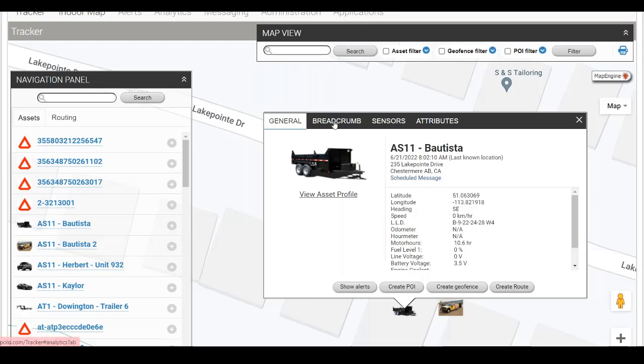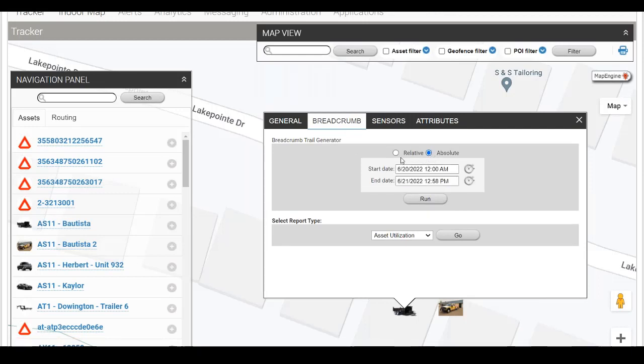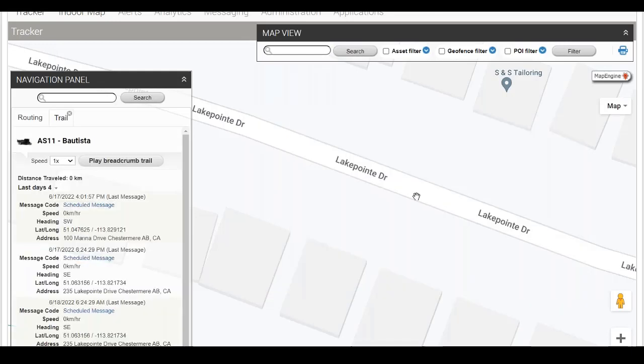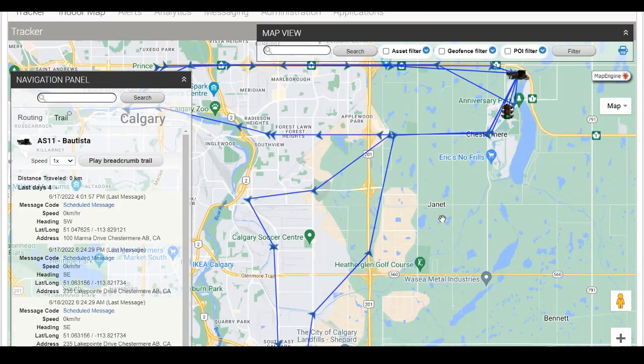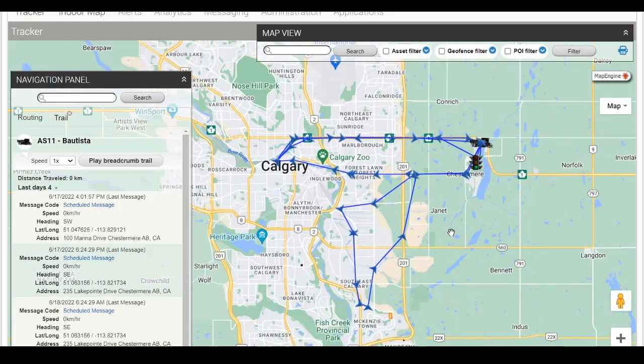So if I click into the breadcrumb trail tab right here, I'm able to either run it relatively, so either the last 3 days, or absolutely with a specific date and time in mind. If I just want to run it for the last 4 days, I would click 4 from the current time, so from now, and then I'm going to run it. And then it's going to give me a nice little picture of what exactly my asset has been doing.